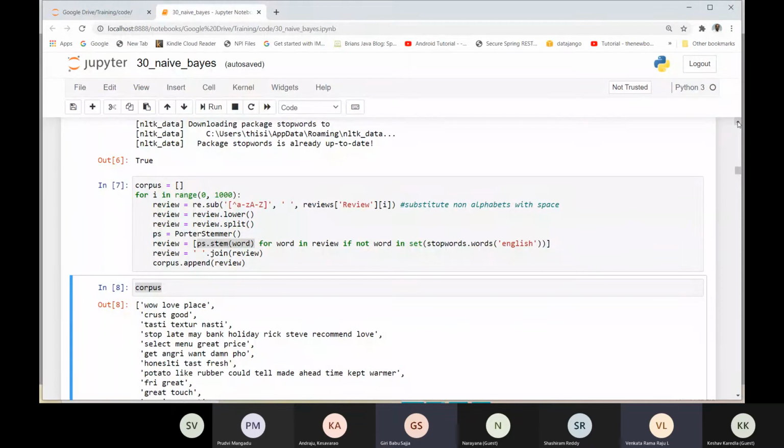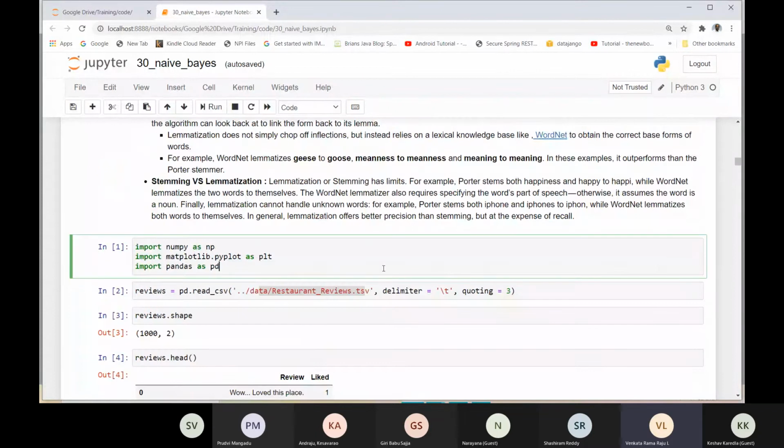Lemmatization is more intelligent, but it takes more time. Generally, if you do stemming, that works for most of the problems. But if you see here, there was a problem that occurred with the stop words. Let me try to run this code.